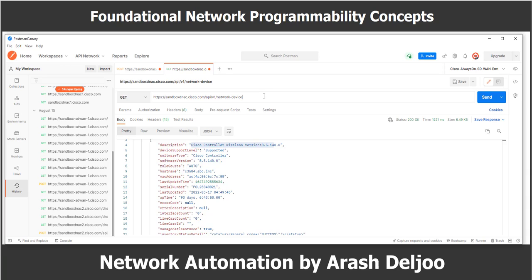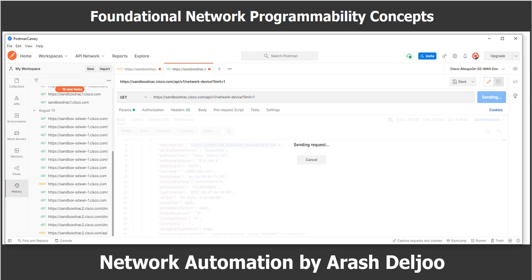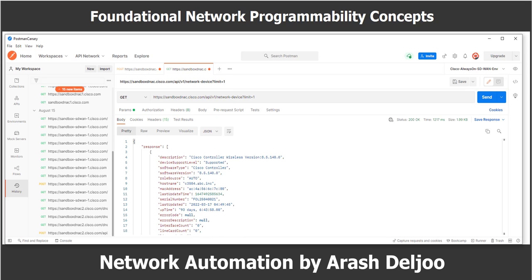Let me show you. Here, I'm going to add limit 1 and then send to the end of the URI to show only a single device in the inventory. Now here we have only the single device in the inventory, as you can see.